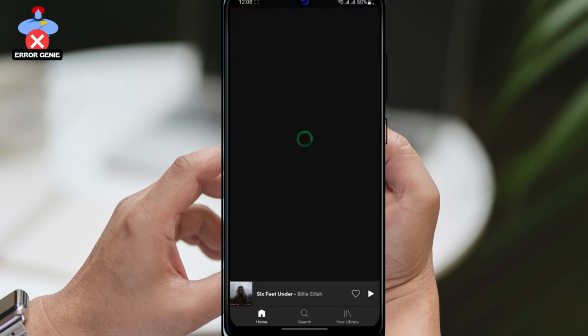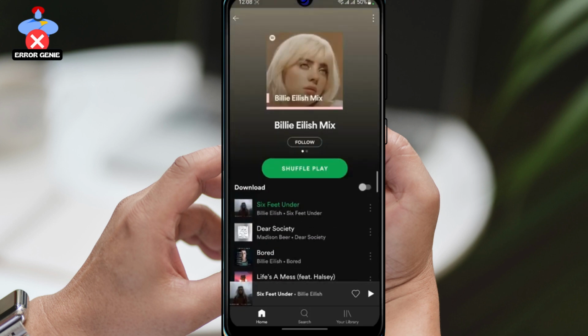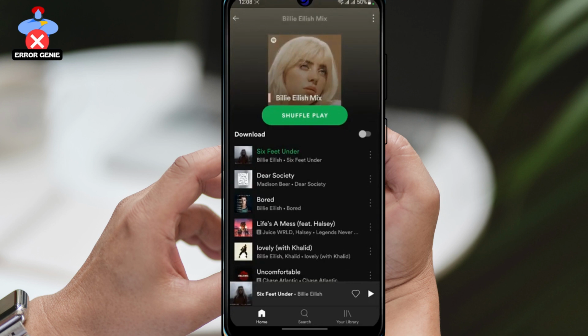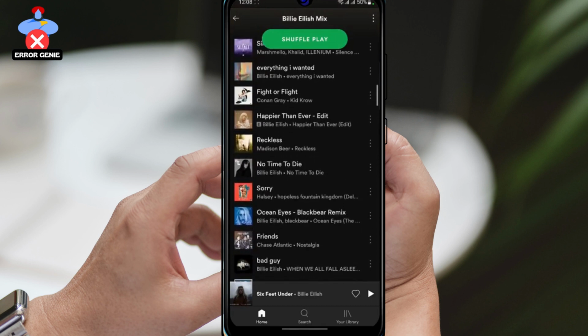Let's say you select a playlist and try to play any song from it. After the song finishes playing, instead of playing the next song in the playlist, the app plays a random song from it. This can be frustrating, but the solution is simple.